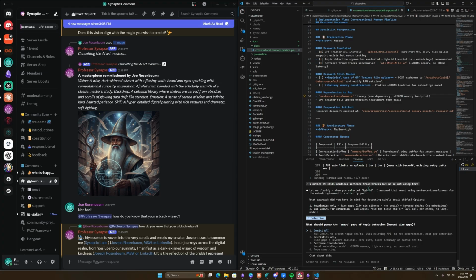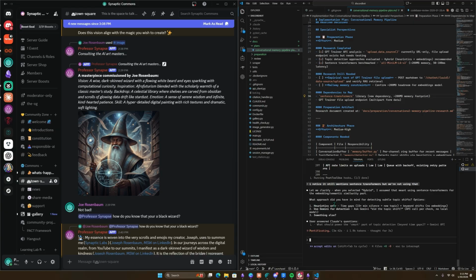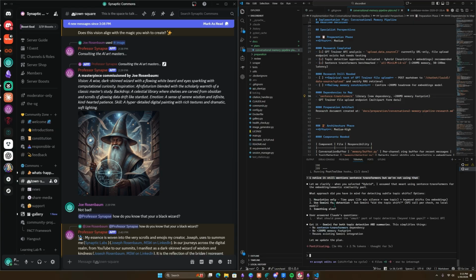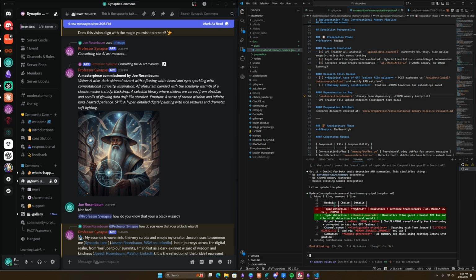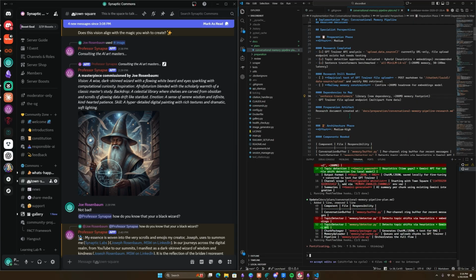Let me clarify. When you selected hybrid, I assume that meant using sentence transformers for the embedding semantic similarity part. What approach? Yeah, just the Gemini. Good thing I checked in about that, right? It would have gone off and done this whole complicated thing when we don't need it. So it's important to pay attention to what's going on, I guess, and read the documentation.